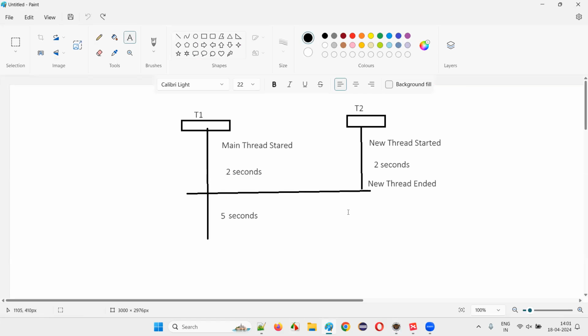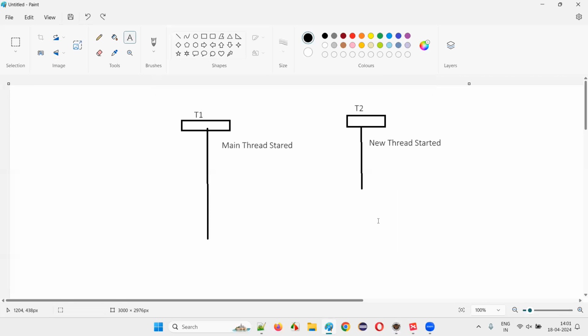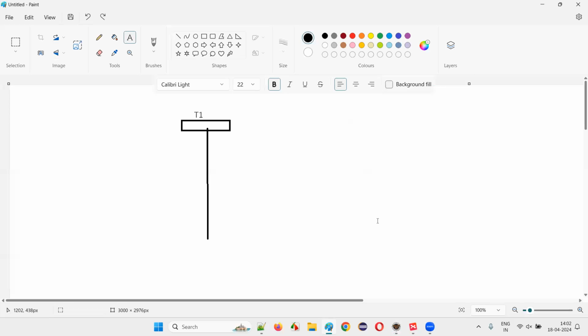So this is happening in a different way. Let me explain this in a different way. It's kind of a complex topic, guys, so just be with me. I'll go back to help you understand the program again so that you understand what is going on here. So this is thread one. Thread one already started, guys.